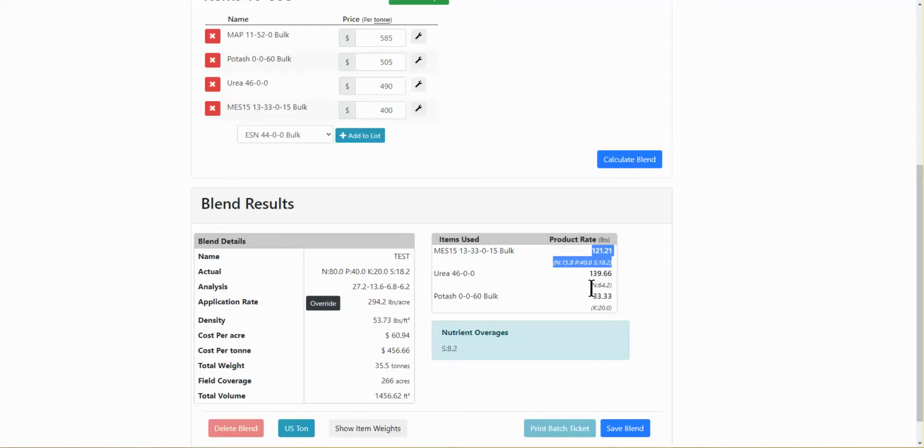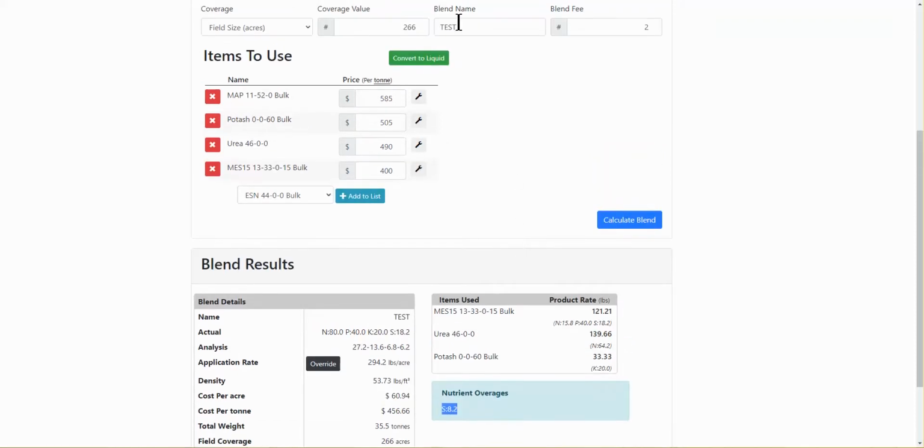Now, because it did use more of my MES 15, we do have a slight overage on our sulfur of 8.2 pounds per acre. I could always come up here and readjust to get that down to what I want, or even select a different item that maybe isn't going to overload my sulfur.